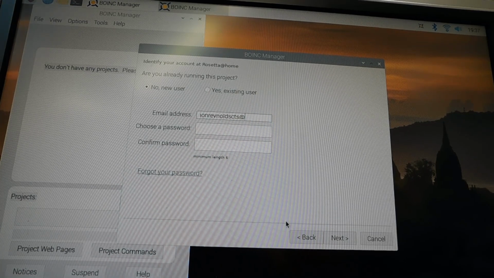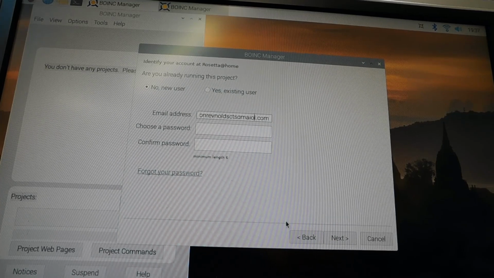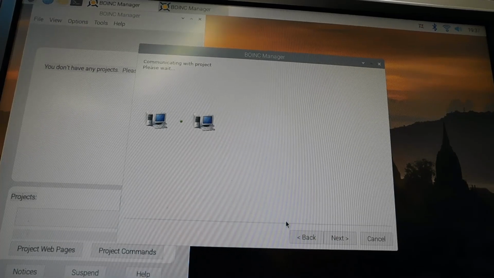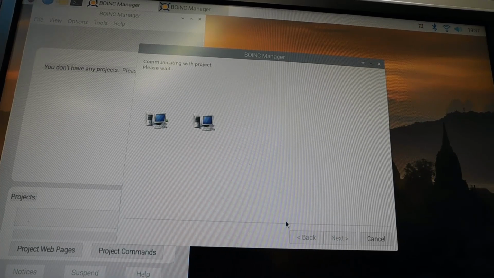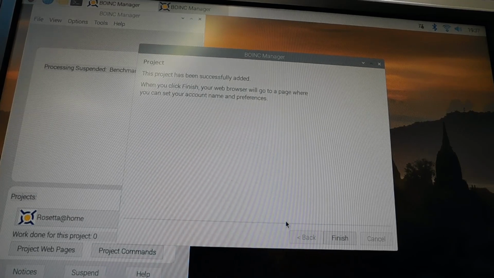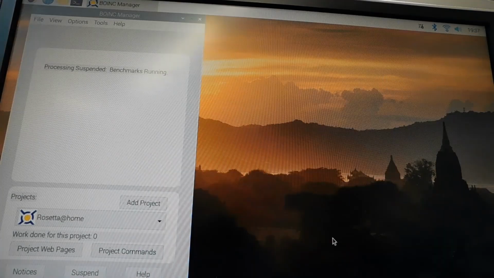And for those wondering, yes, that is my email address. My keyboard's acting a little squirrely here. All right, let's put in something generic here, and see if I can guess it the second time. There we go. All right, so the project has successfully been added. Finish, here we go.